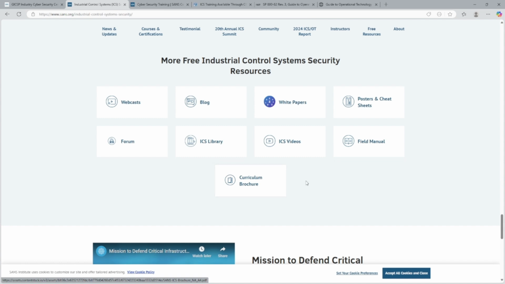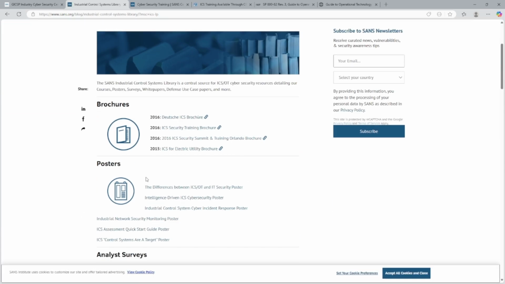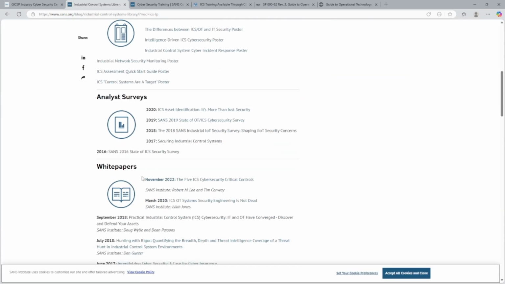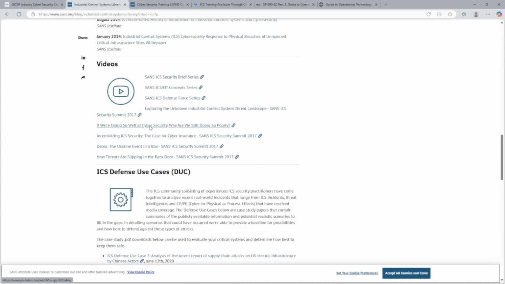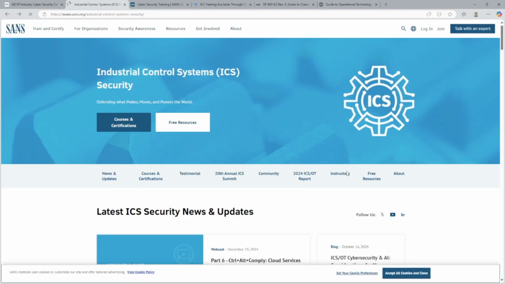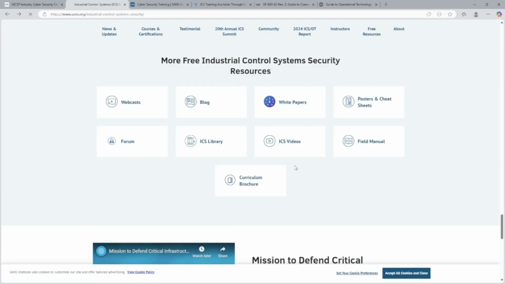because anything and everything related to the ICS 410 syllabus is covered under the ICS library, ICS videos, white papers, posters and cheat sheets. So these four items are more than sufficient to capture all the content. For example, I will go to this ICS library where you will have all the brochures, posters, white papers, and even the videos. This is very important, and I would say it's a gold mine resource.